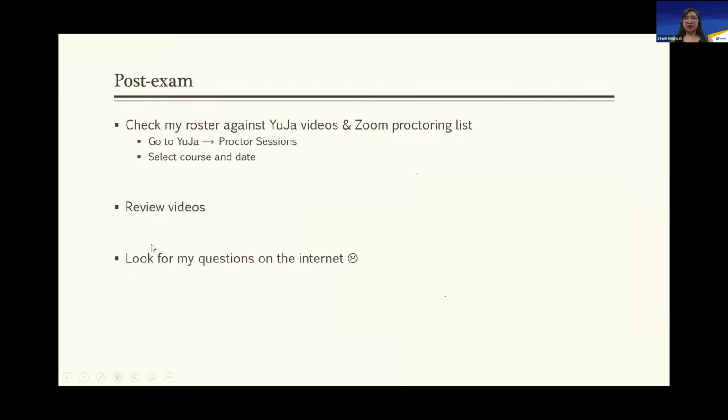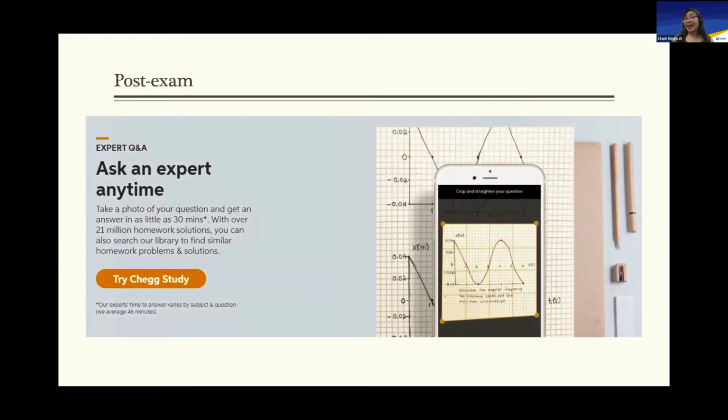And then after the exam, I also look for my questions on the internet. Chegg is the big one. I just copy and paste one of my questions and stick it in Google, because Chegg has an app where a student can actually take a quick screenshot, upload it on their account, and they get an answer sometimes in as few as, I kid you not, 15 minutes. It says 30 here, but I've seen it because it's happened. So this happens within, say, an hour period.